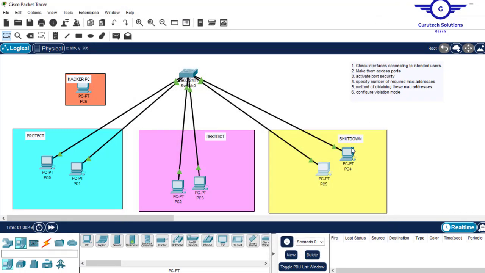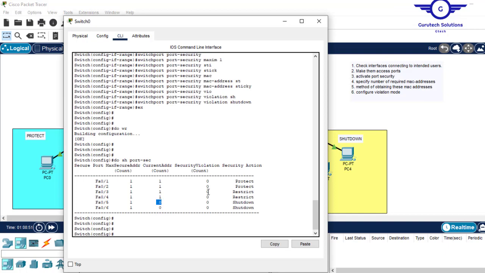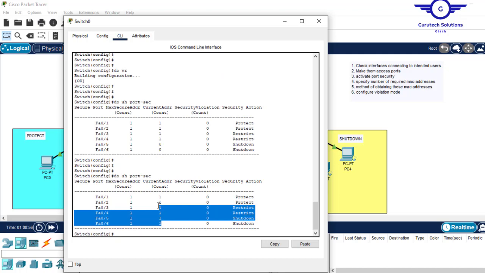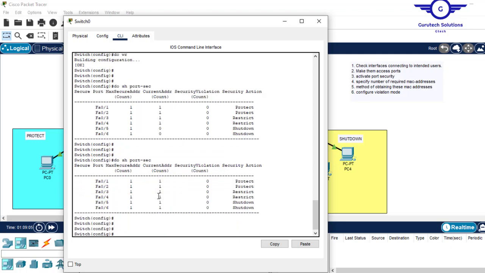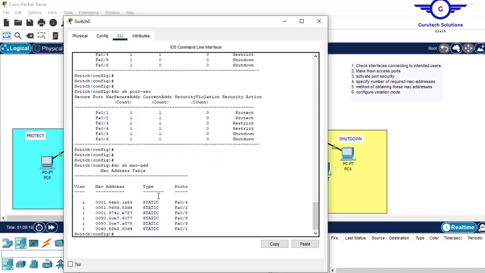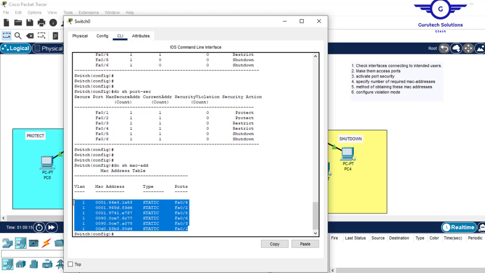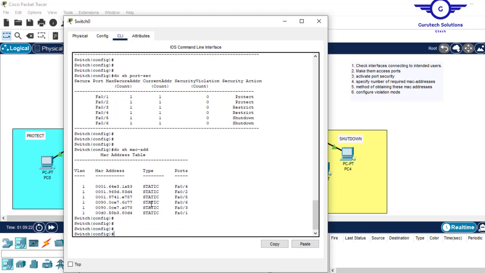Okay, alright, so we go to this switch again and say do show port-security. You can now see all of them have recorded MAC addresses. So that MAC address is designated for that port. And if you say do show mac address-table, you see now we have 6 MAC addresses from port 1, port 3, port 6, port 5, port 2, and port 4, because all of them have sent messages.